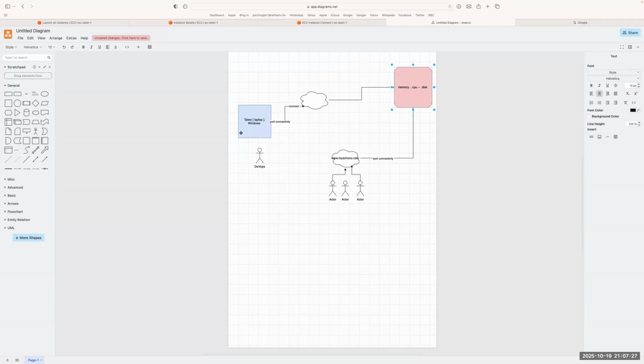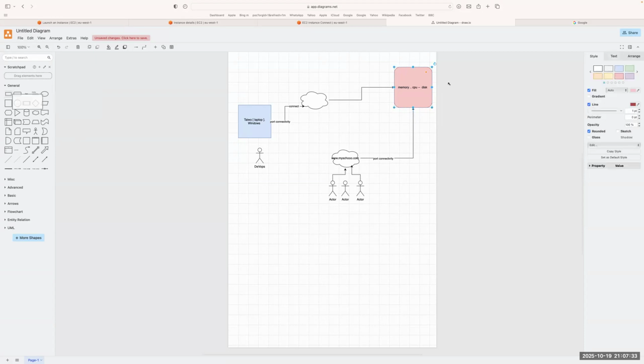One thing I haven't mentioned deliberately, I'm just going to highlight it very quickly, is the network interface. Let's say you have a computer, you have another computer, they need to talk.